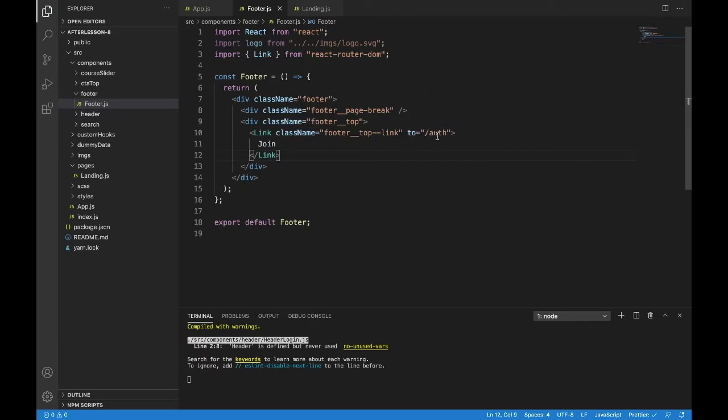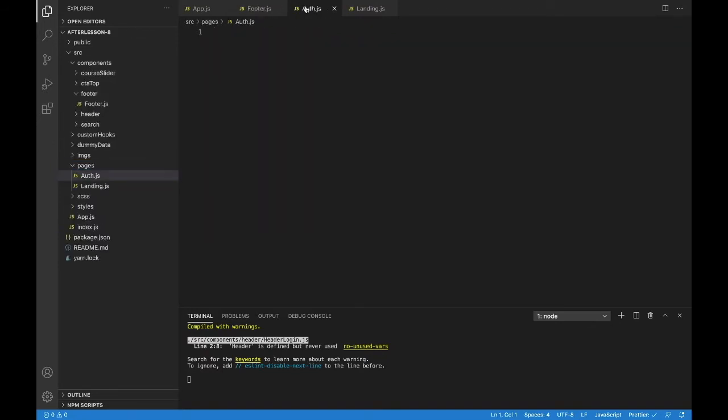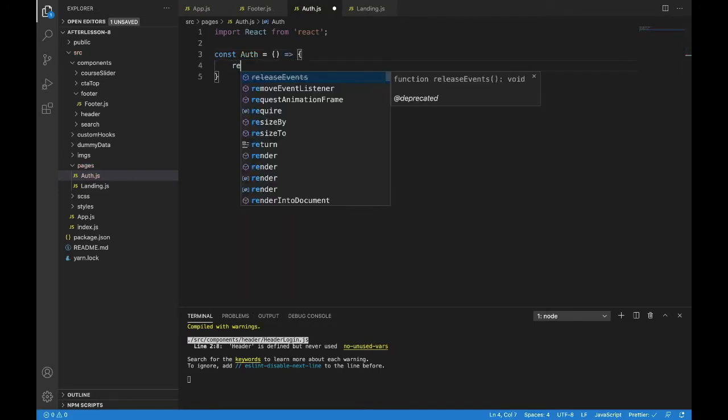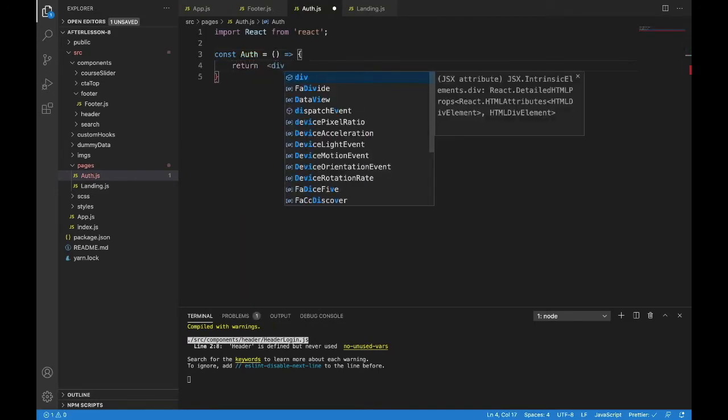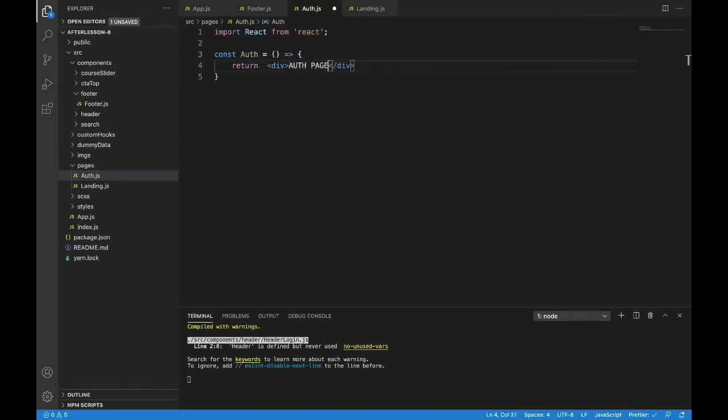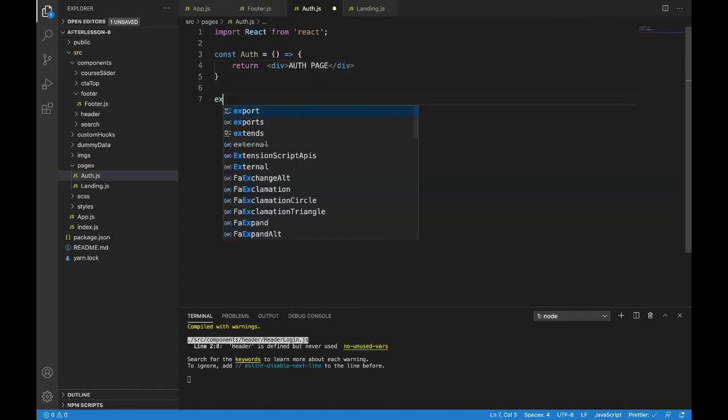It's going to a page called auth, which doesn't exist. We are going to make it to make sure that we implemented this all right. So just quickly go to pages, make a new page called auth.js, import React from react, const Auth, and that'll be your fat arrow function there. It will return a div that says auth page, and then we'll just export it default.